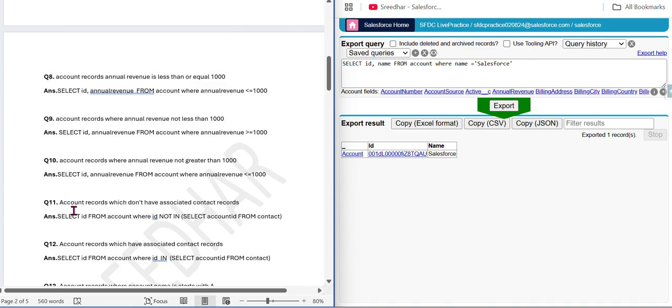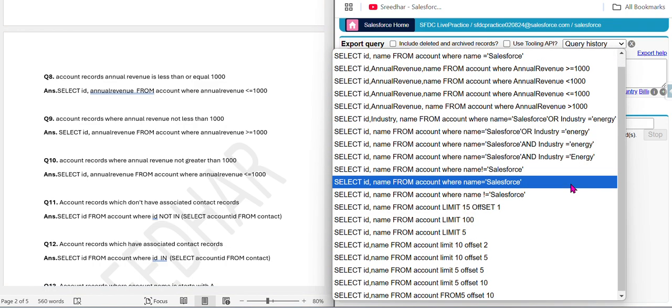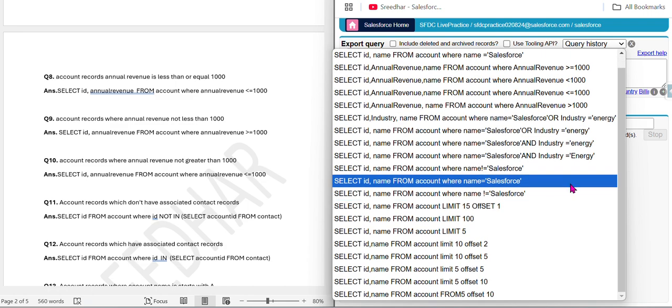See, this is an important relationship: account records which don't have associated contact records. So here we are querying the account and we take help of where ID not in. Here select account ID from contact. So let me show you this.